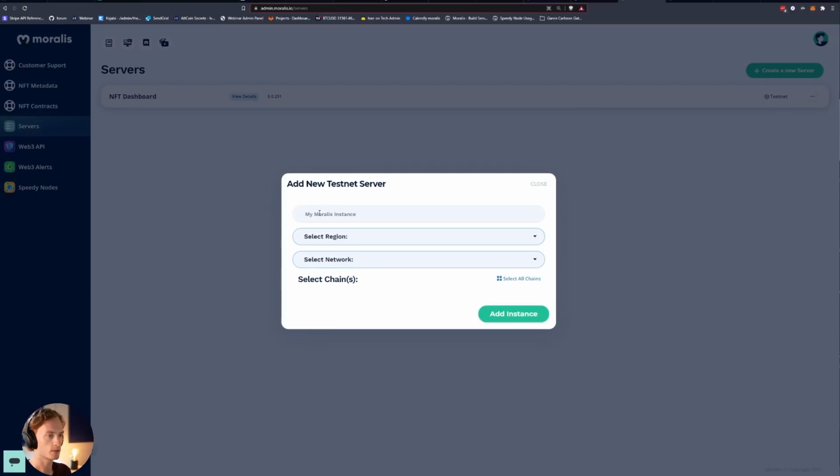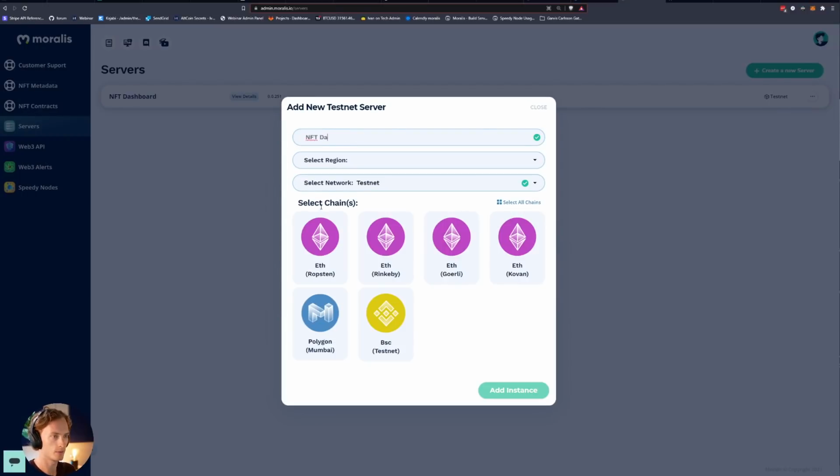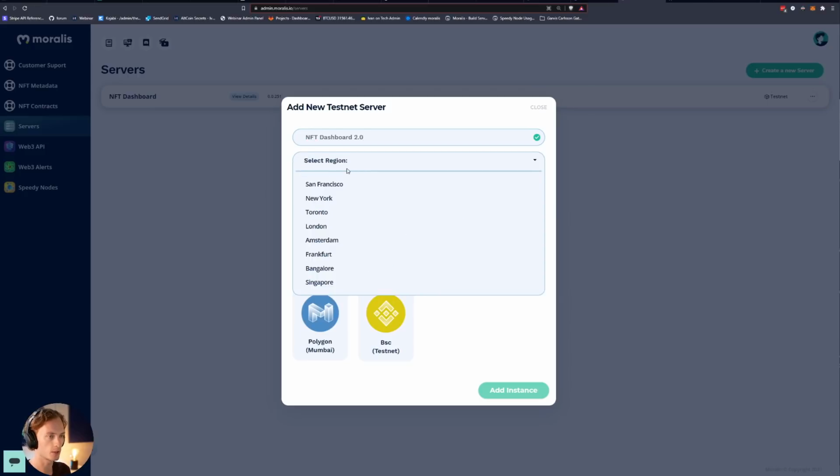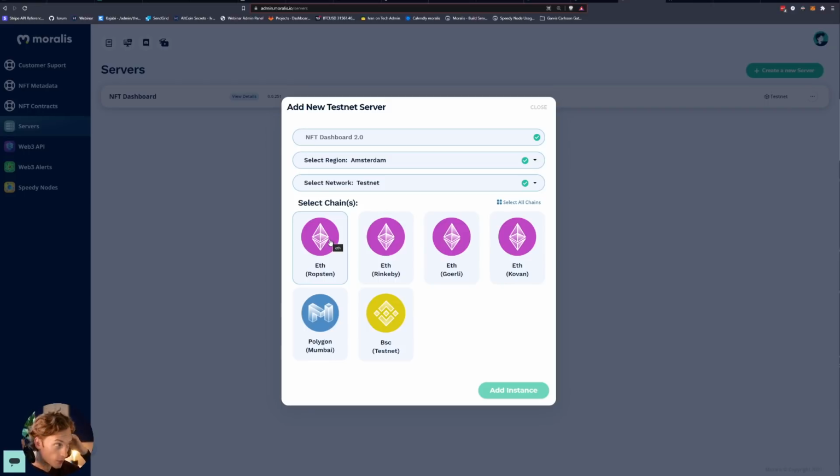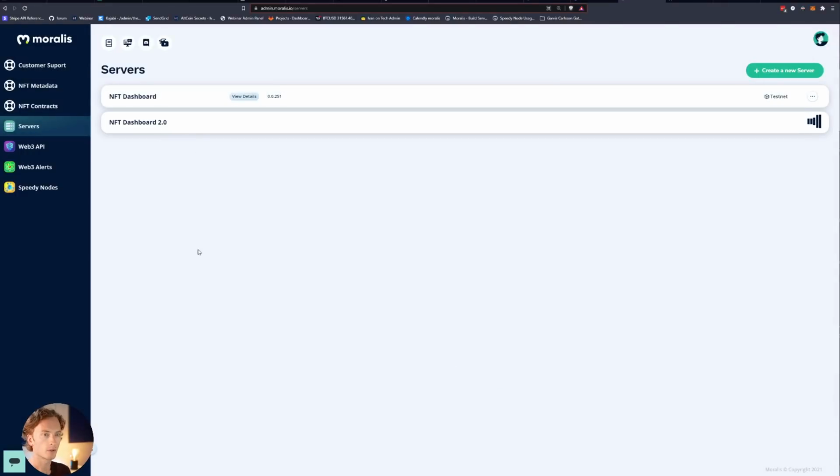And you want to select testnet server. I'm going to name this NFT Dashboard 2.0. I already have one here, but that's for me when I was testing. So I'm going to do it from scratch with you guys. I also don't know why I'm wearing the headphones, so I should take those off. Testnet, and we need to select Rinkeby because that's where we deployed our token. So click add instance, and now it will create our instance.